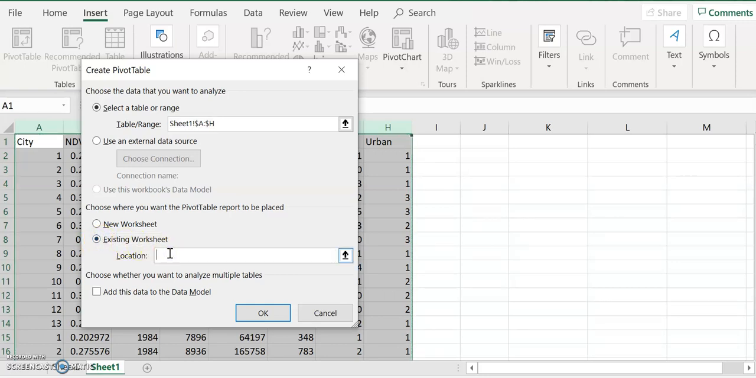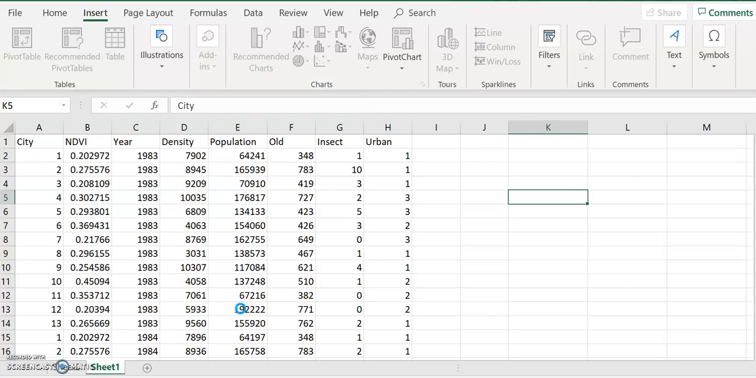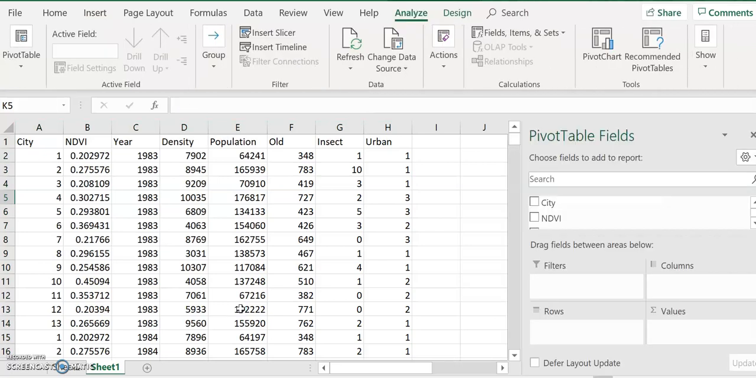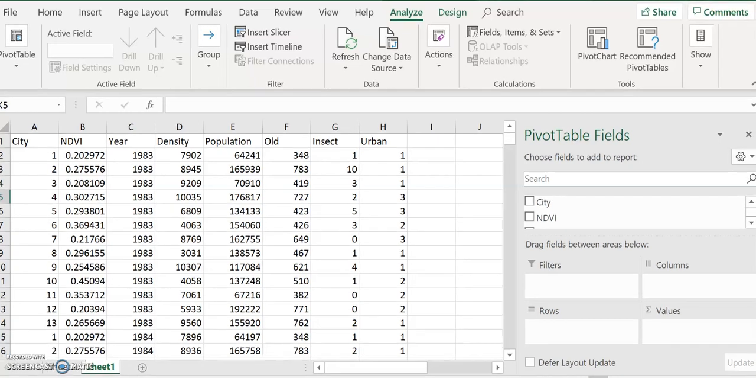For the location, I will click here and then put my cursor where I want it to be, which is maybe here. You can see it will write K as the column and 5 as the row. Nothing else to do, just proceed to OK. Now you will see this function. Let me open this up a little bit bigger.